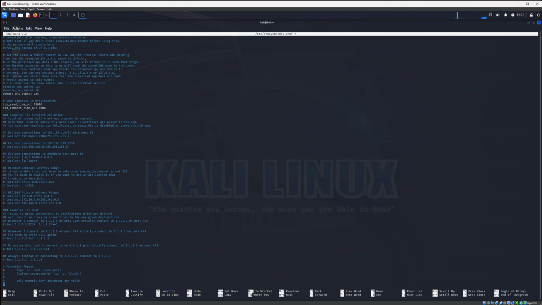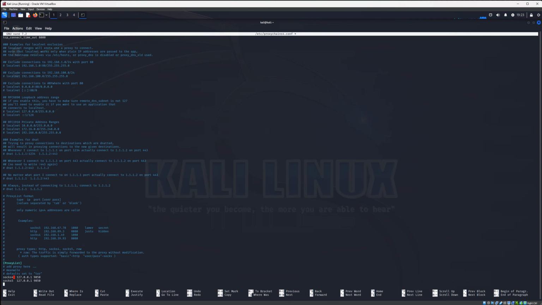And you're going to see, Tor will enable this in your proxy config file. If not, just type in socks4 space 127.0.0.1, which is your localhost, and port 9050. That is the port for the Tor service.